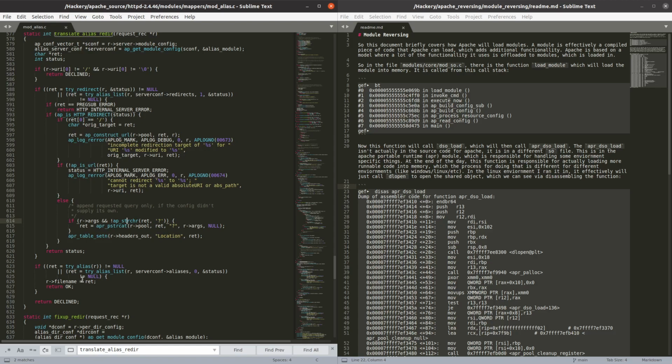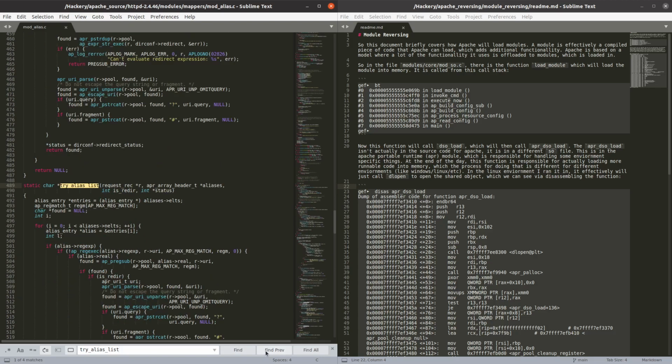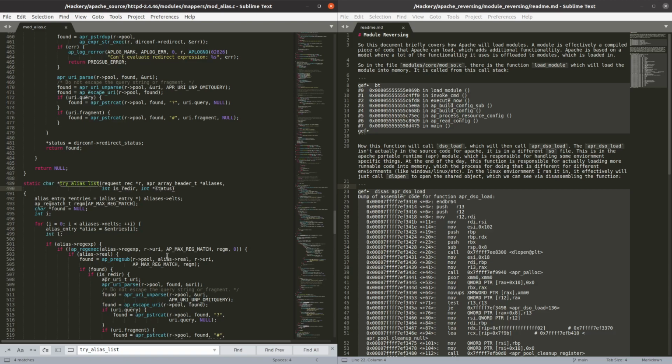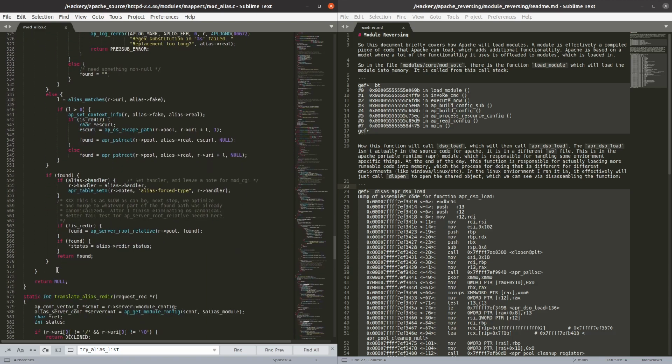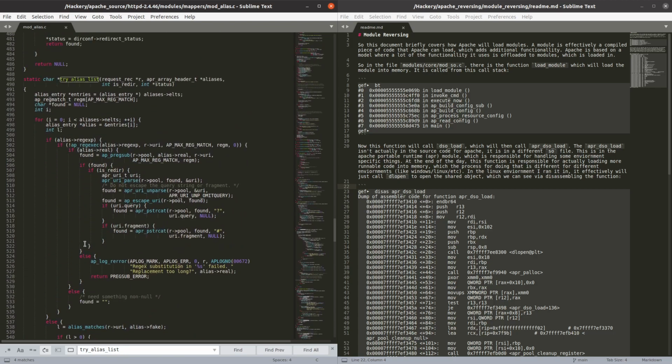Okay, cool, I've been rambling. Let's take a look at try alias list. What does this actually do? So it takes the request, a header of aliases, the redirect, and the status. Cool. Okay, so it's there. Let's just briefly scan through it.